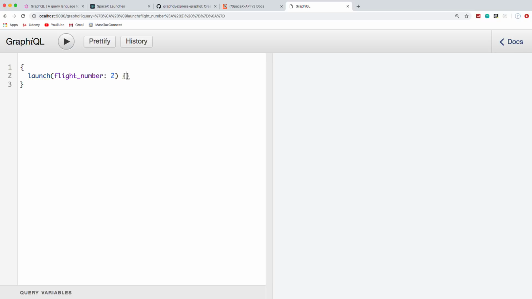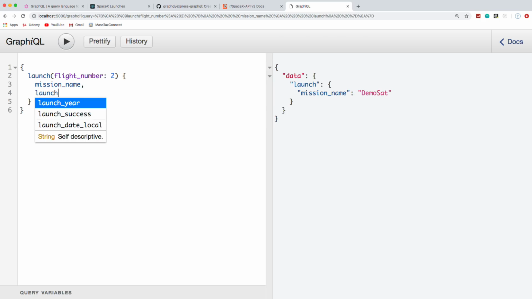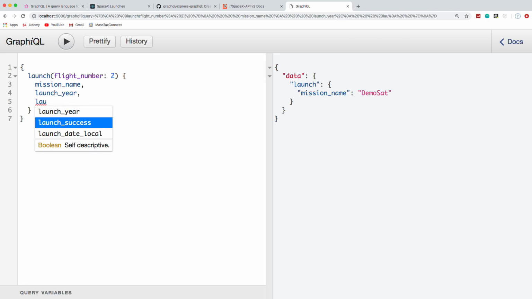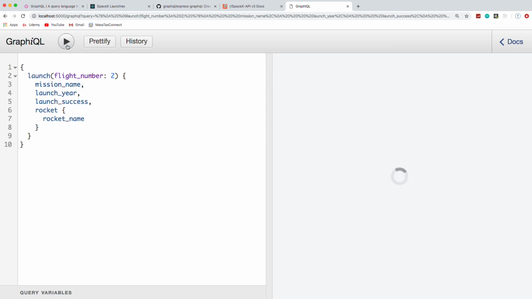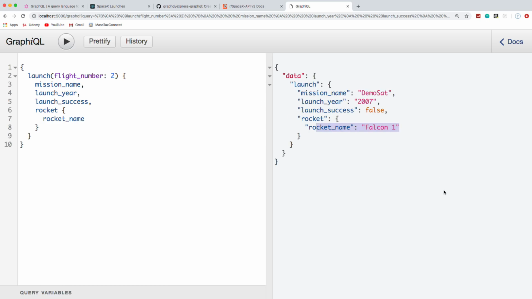And then we'll put our curly braces, and again, we can specify what we want. So let's say we want the mission name, and I'll press play here, and we get DemoSat. Okay, so that's flight number 2's mission name. If I want to get the launch year, I could get anything I want here. Launch year, launch success. If we go ahead and run that, and since this is a launch, we also have the rocket type, right? So we can say rocket, and let's say we want the rocket name, and play, and there we go. We get Falcon 1.